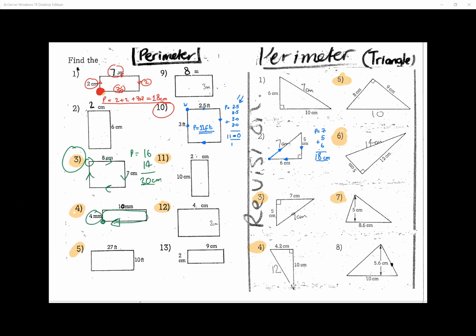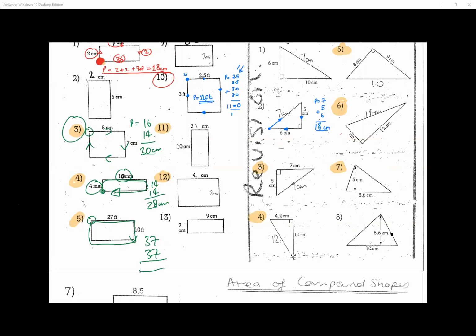Next, for a blob, we're going to go around the shape. So we're going to have 2 4s because of the symmetry of the rectangle, and 2 10s. Or we'll just say 14 times by 2. So that'll give us 28 millimeters. This question, we have 27 and 10, halfway around. That's 37. And then we're going to have another 37 for the other half. So 37 add 37, that'll give you 74 feet. 2 and 10 is 12. Add another 12. That gives you 24 centimeters for the perimeter.